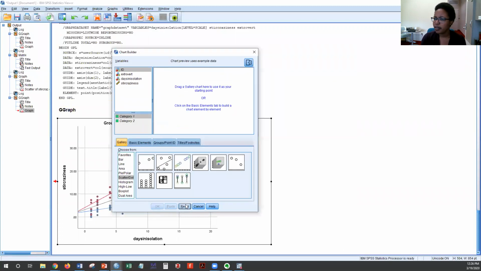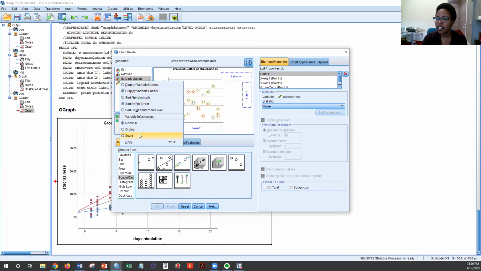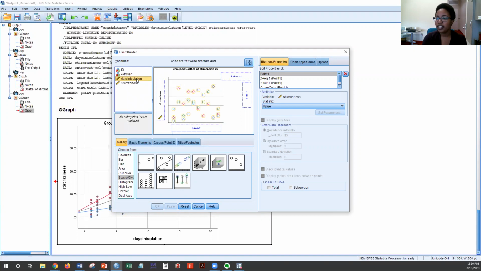So this is already set up, but let me reset it for you. Here's where the group scatter plot is. It's in the scatter plot section, and you just double click on that. It's going to have 3 boxes for you that you really want. First, we're going to put our dependent variable, stir craziness. Our independent variable is days in isolation.